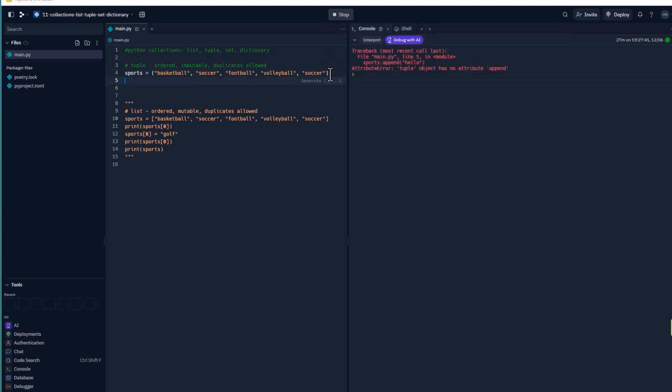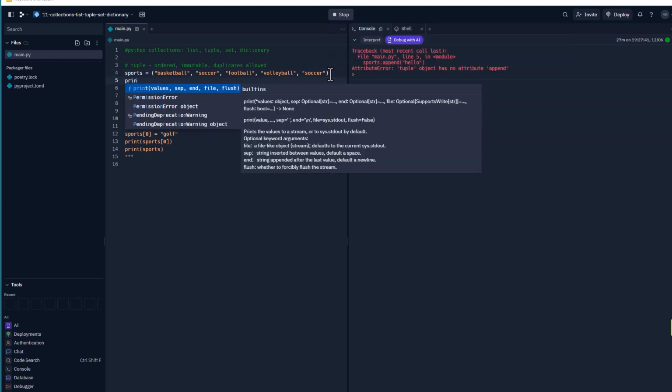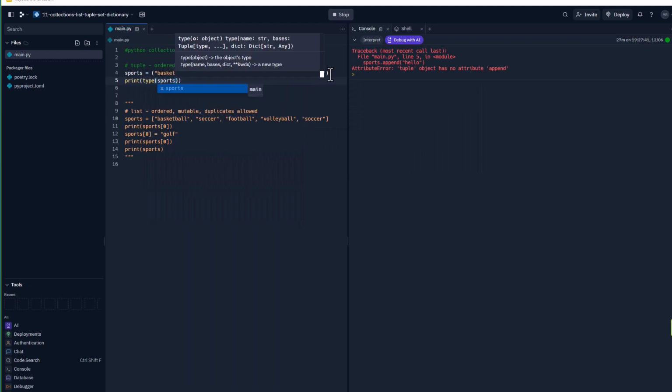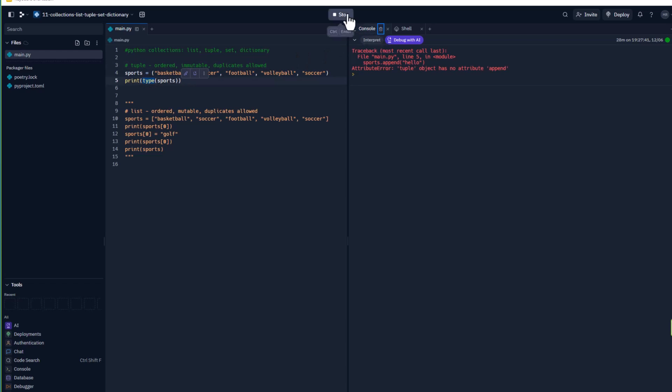All right. So let's do some experimentation here. So I'm going to do print, and we want to print type just to confirm we have a tuple. Okay. So I'm going to print its type, and we should get tuple. All right, cool. So it worked.